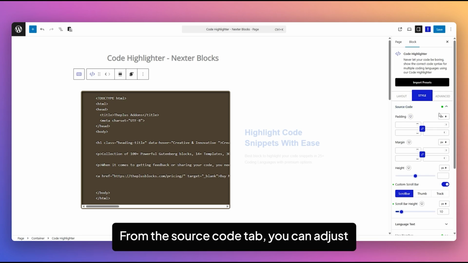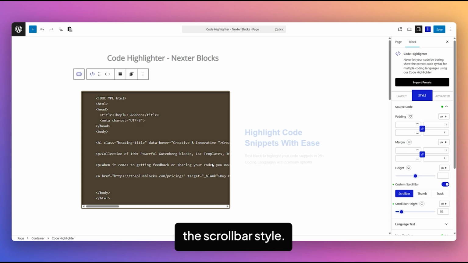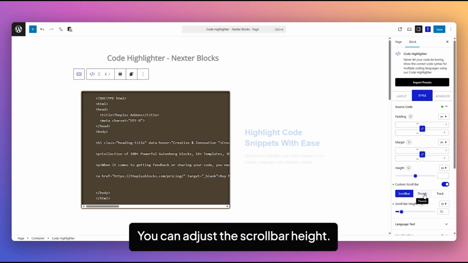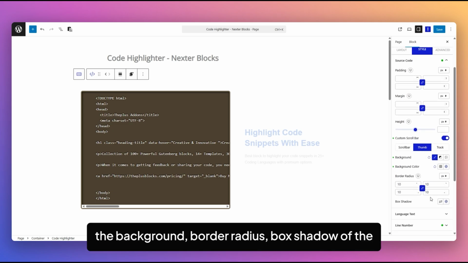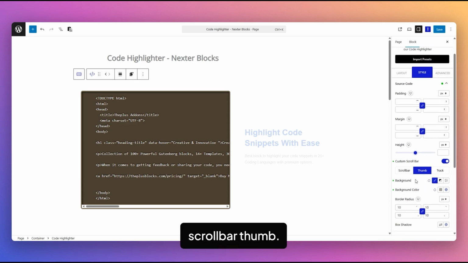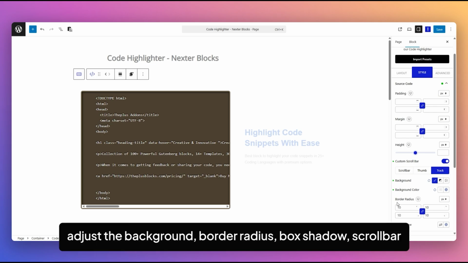Then in the style tab, you'll find all the styling options required to customize this block. From the source code tab, you can adjust the padding, margin, height of this code snippet. From the custom scrollbar toggle, you can adjust the scrollbar style. You can adjust the scrollbar height. Then from the thumb tab, you can adjust the background, border radius, box shadow of the scrollbar thumb. And then from the track tab, you can adjust the background, border radius, box shadow, scrollbar track.